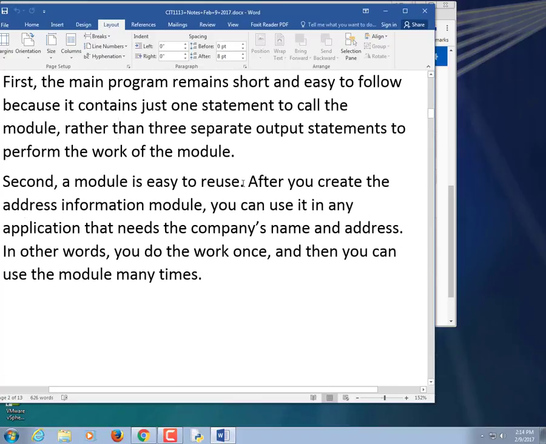Secondly, it's easy to reuse. If we want to draw that flower in another program, we can just copy and paste that module in it. Or we could even issue an import statement and import the code from that module into our new program. We don't even have to type it in again or copy and paste. So once we create the address information module, we can use it in any application that needs to print the company's name and address. So we do the work once, and then we can reap the benefits many times.